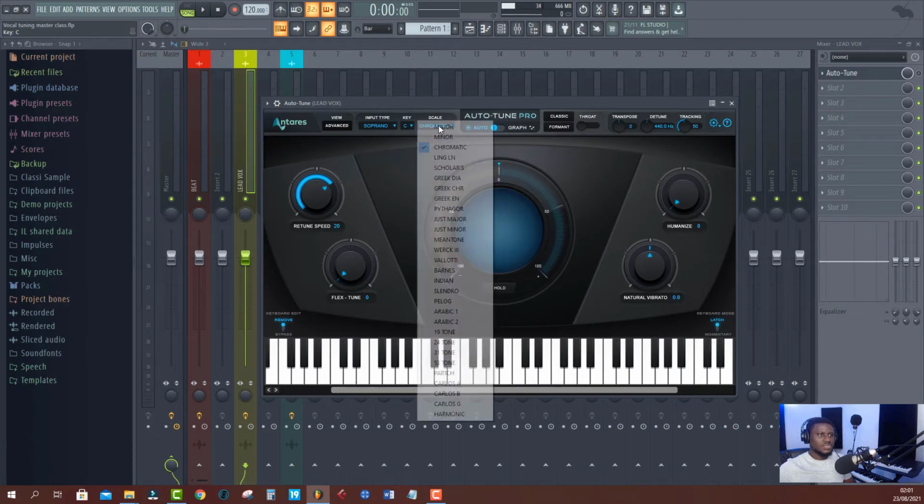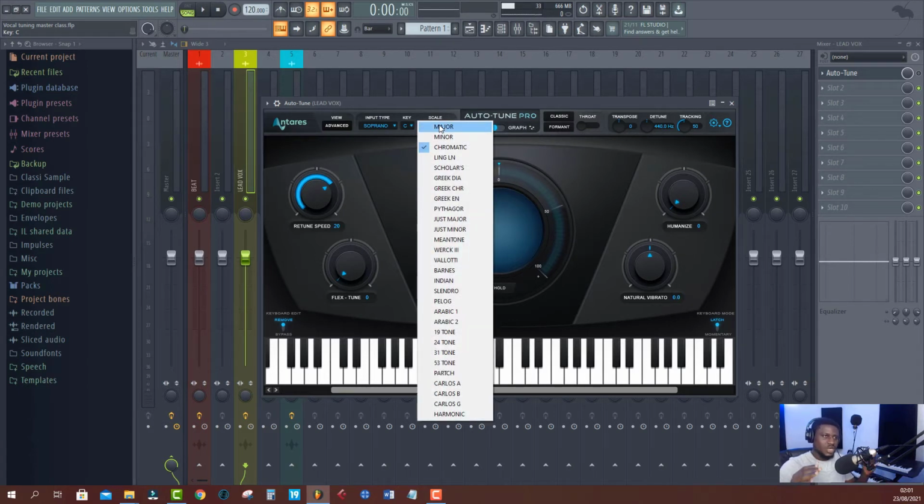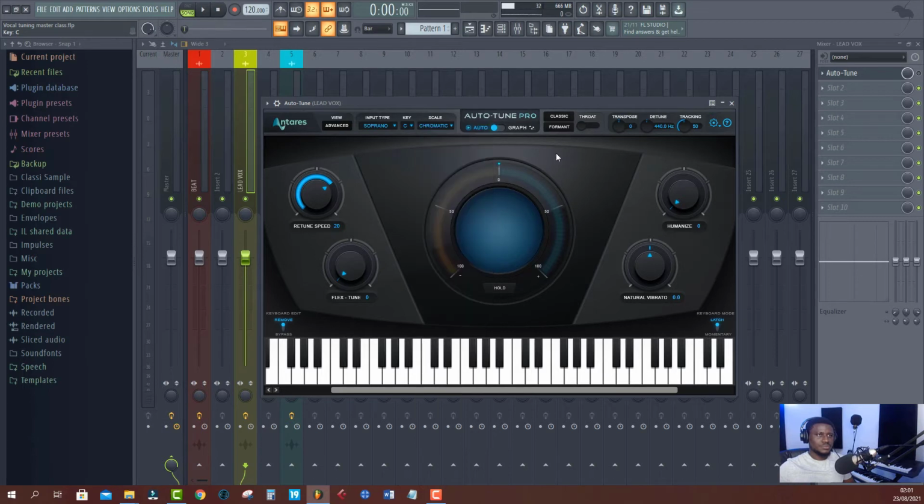And then here we have the scale, and there are so many types of musical scales. We have the major scale, minor scale, chromatic, and so many more scales. But most times, most songs, especially pop songs, are usually recorded or made with major or minor scales.